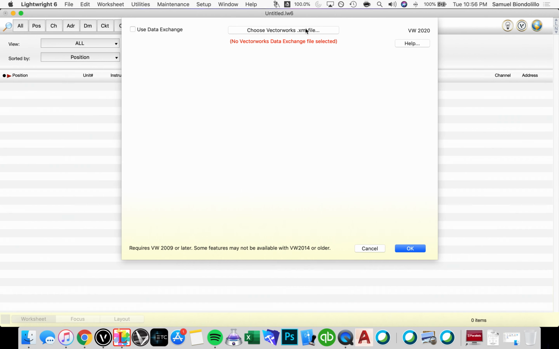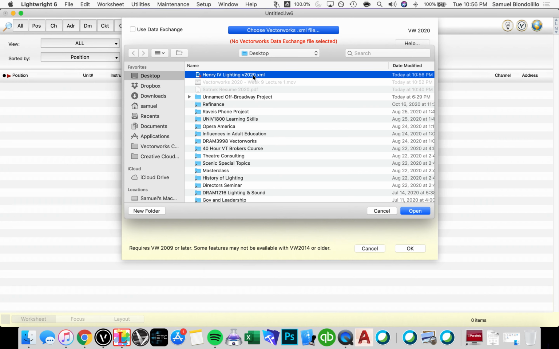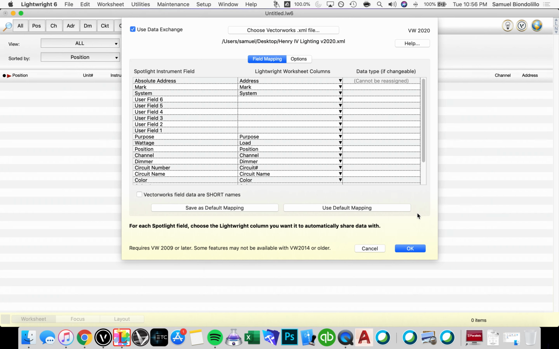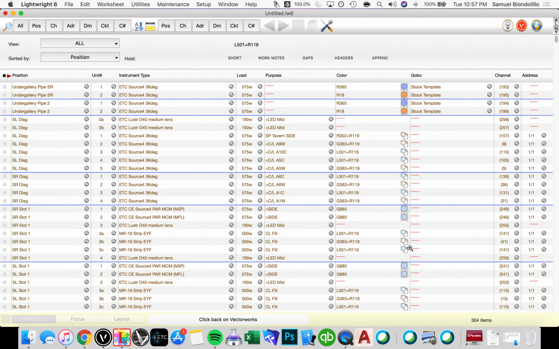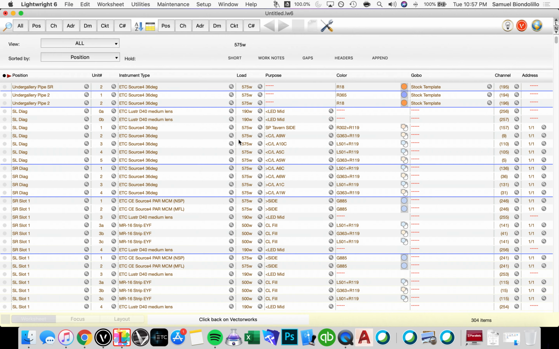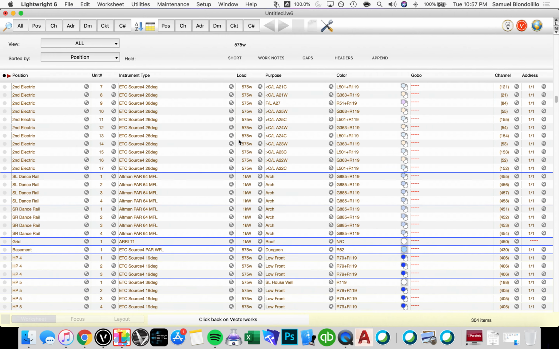But now these documents are going to be talking in a moment. So I'm going to hit this, and hit open. Great, so now this has everything that it needs. Apparently absolute address is an important thing right now with 2020. So I'm going to hit OK. And this is going to spin the pinwheel of death. And now all of my lights are in Lightwright.